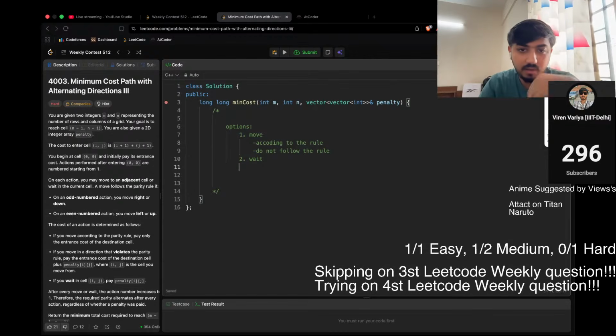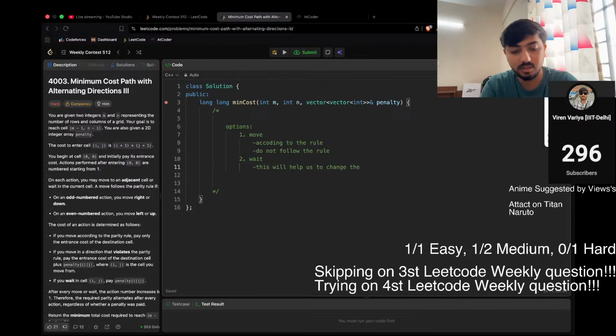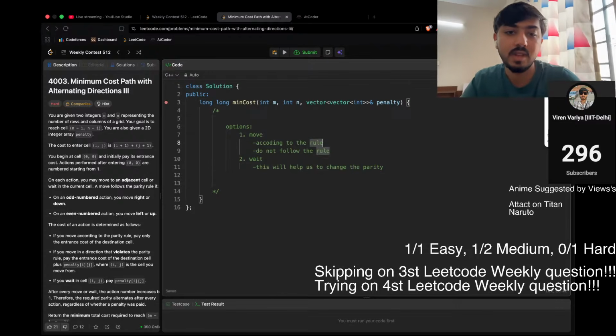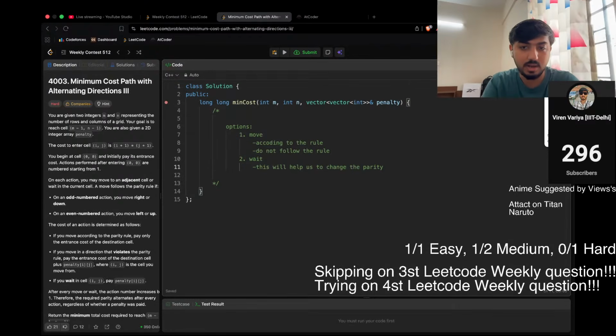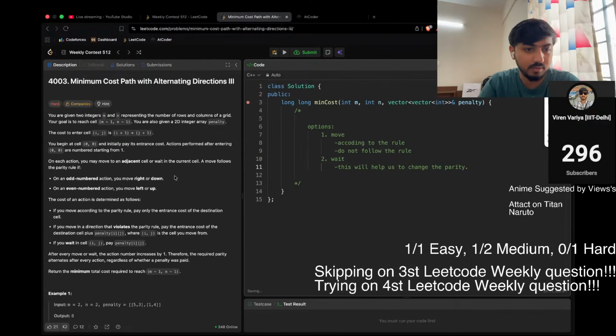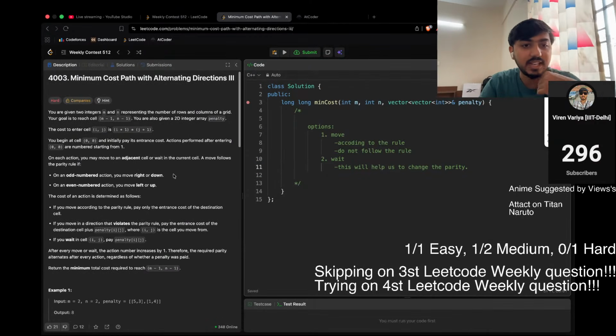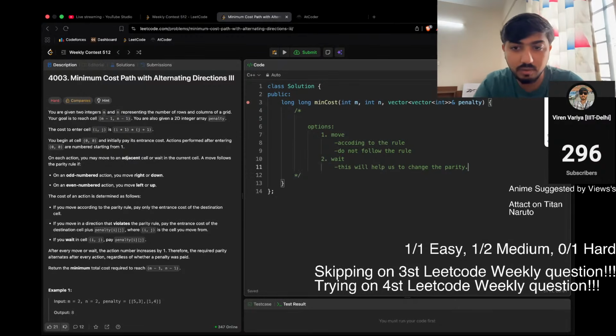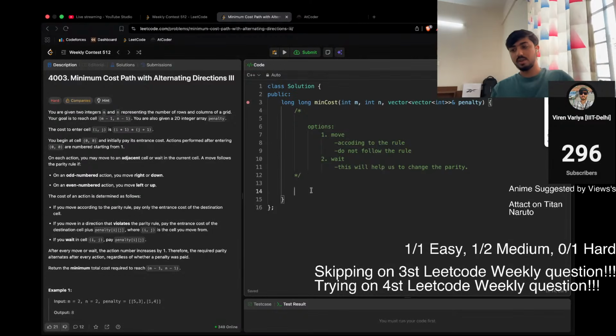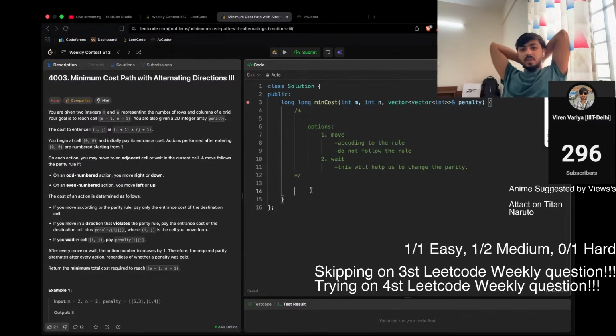And if we wait, this will help us to change the parity. Okay, and we have to tell, it's like if we always reach, right? It's a question of like, do we get a less cost or not? So this is what the observation tells us.